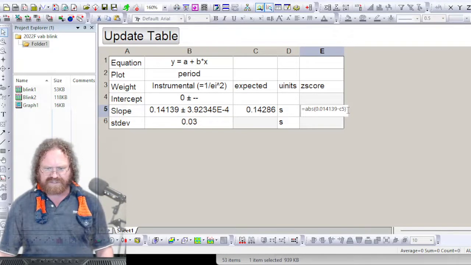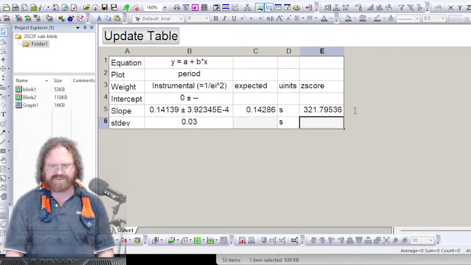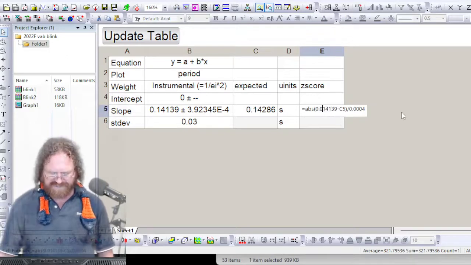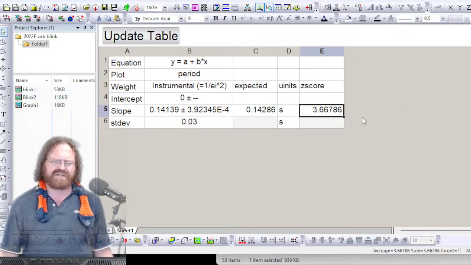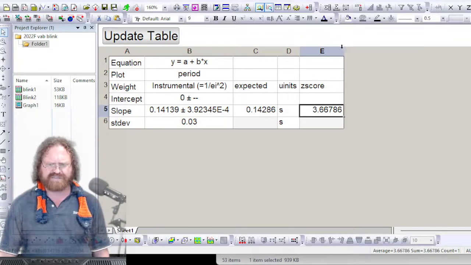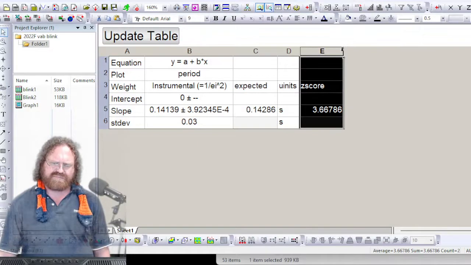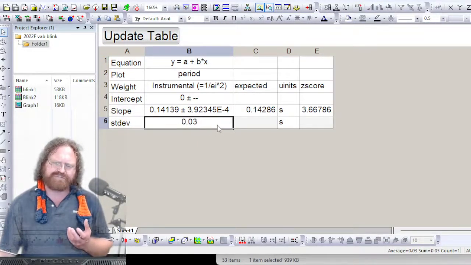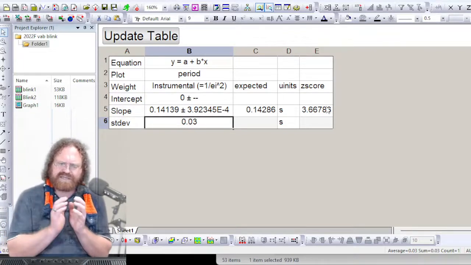Then I'm going to click at the end, and now I can divide it by 0.0004. That's what it would round to. And it looks like I typed in one extra zero there. Yep. And so I got a z-score of 3.66. That's not very good. It means that I was taking kind of precise data because my standard deviation of the residuals was small, but I was making a systematic error where I was making them all too small.